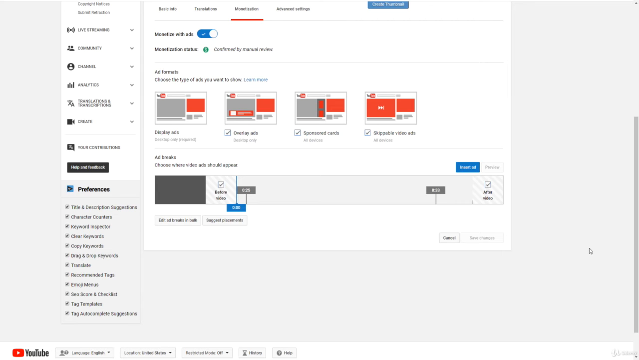Alright guys, now we're going to talk about how to add advertisements onto your YouTube videos and monetize them so you can start making money. So to do this, you just click the monetization tab on whatever video you're editing, and then it will take you to the page in which you can add advertisements onto your video.